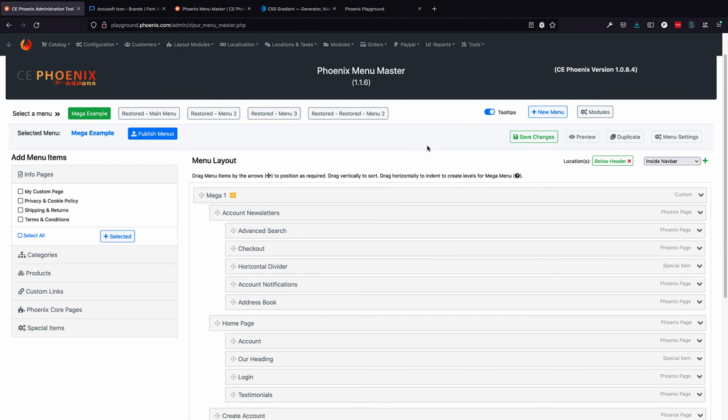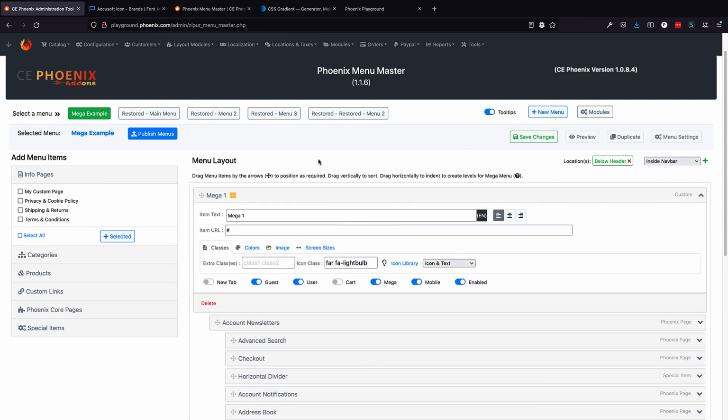Okay, so a couple more features. I'll just quickly run through these. I don't want to take up too much time. This video is already getting pretty long. So basically, for your menu items, you can mark off if they open up in a new tab. You can limit them again to guest or user. You can make it so that people have to have things in their cart before they see menu items show up. Mobile, you can turn them off and on for mobile. You can disable items one by one. You can also change your alignment of the menu items.